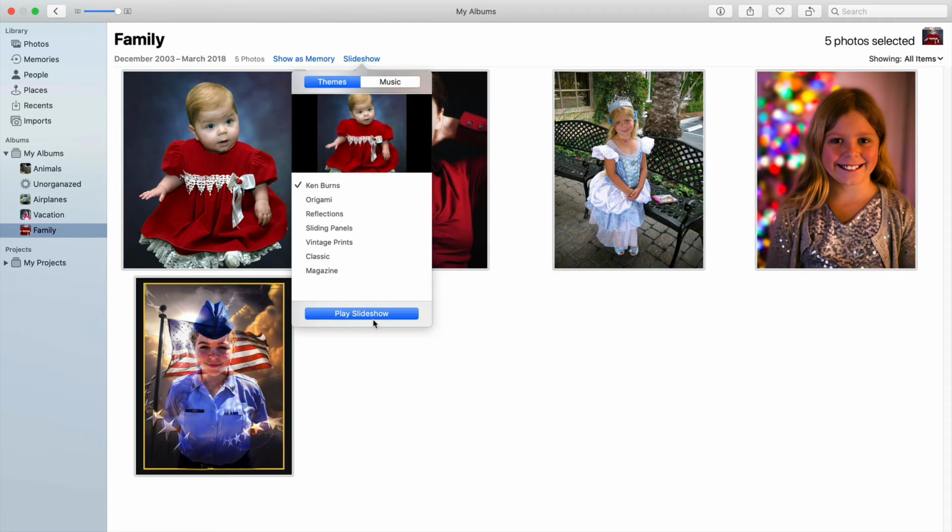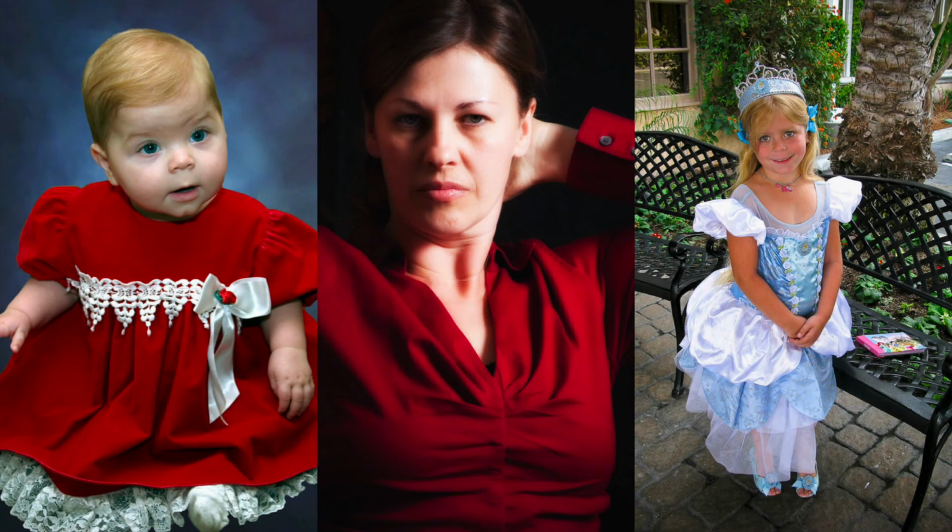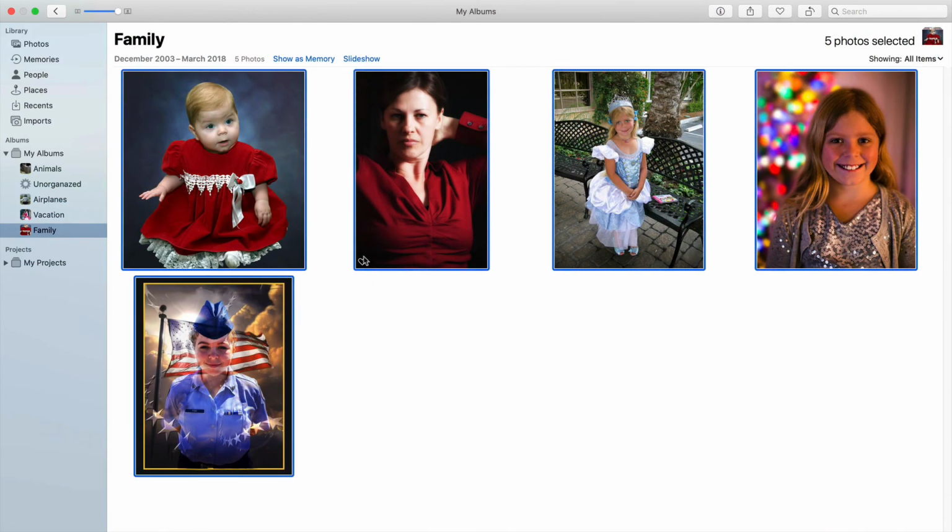Here's a Ken Burns one. Maybe sliding panels, origami. Let's try that. Again, you can just experiment and play and have fun and really enjoy your photos. Hit escape to go back out again.